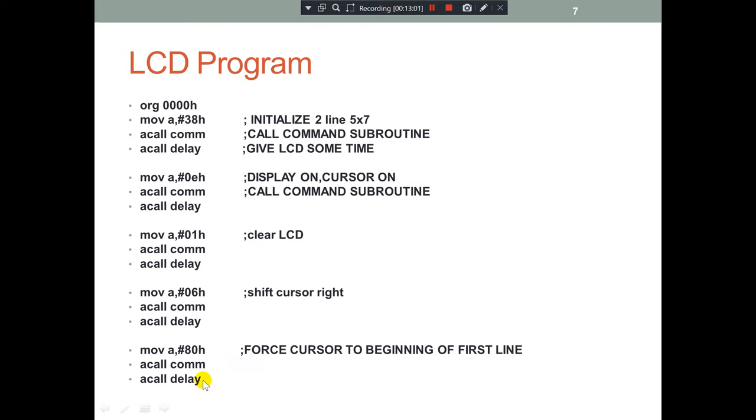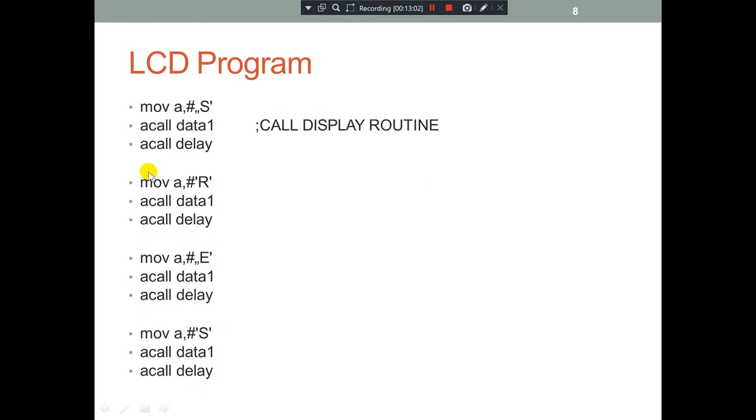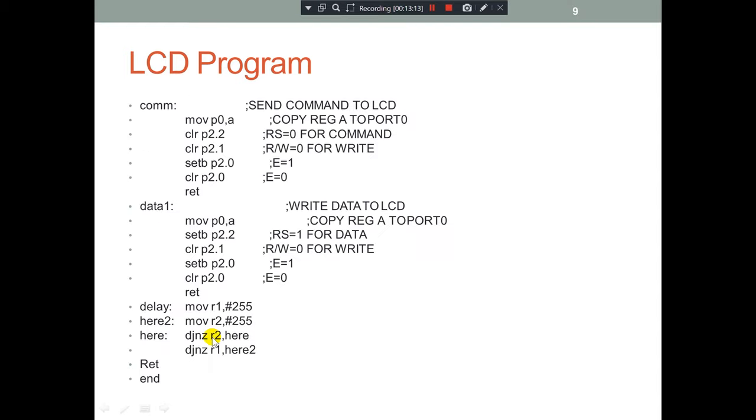Again, subroutine command delay. So here we are giving the letter S. So again we are calling the subroutine, then delay, letter R. So E, character S. So send the commands to the LCD. So this is a loop.